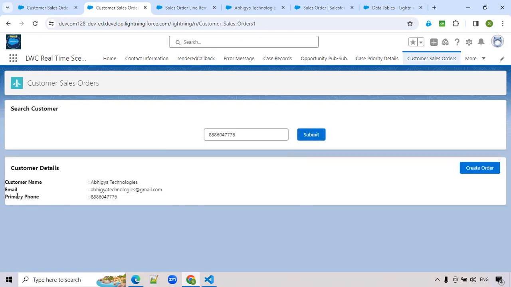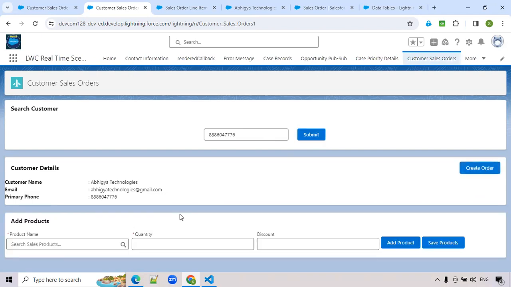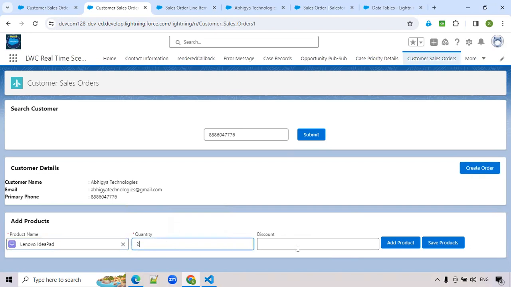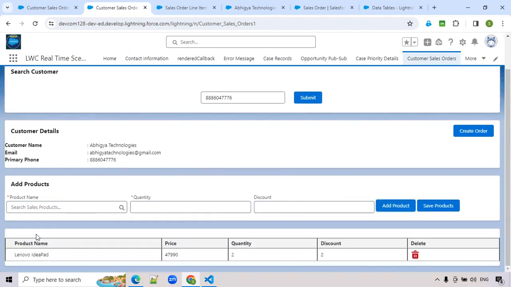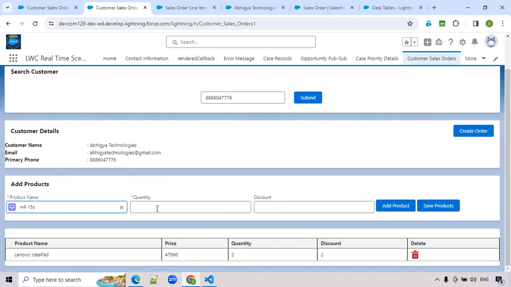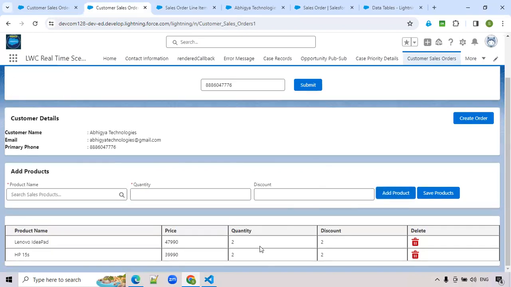Click on submit. So we have populated the customer details. Once we click on create order, the panel for product selection is displayed. We select Lenovo, and it appears here. We also select HP and add the product. Now when I click on the save button, this record will be saved to the database. So click on save. Let's see if it is saved or not.